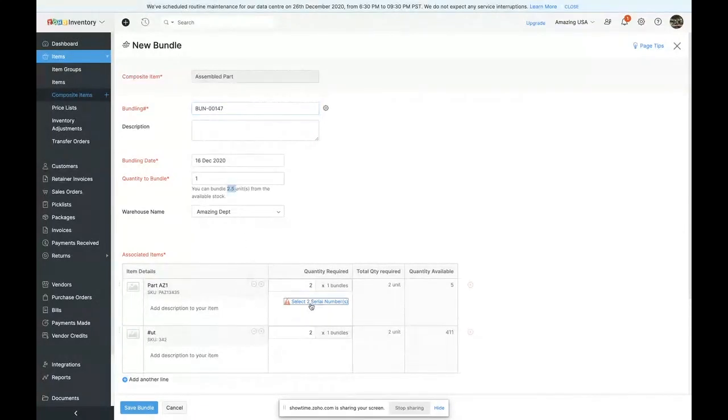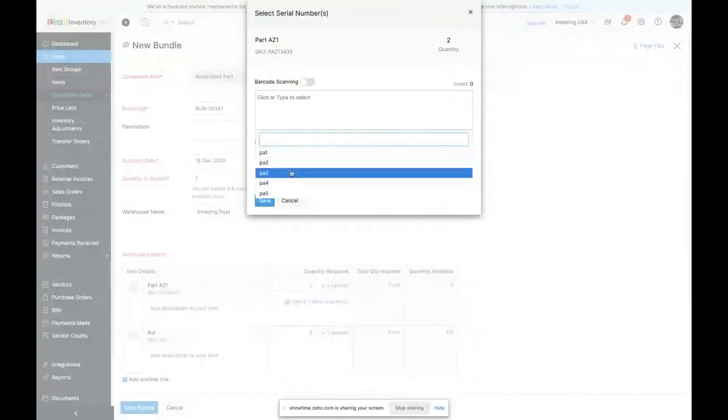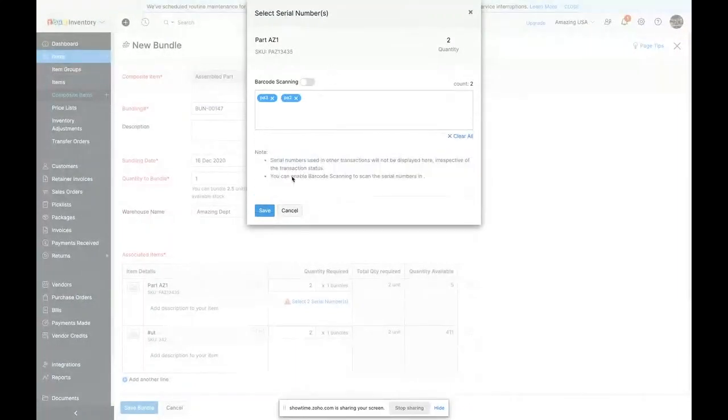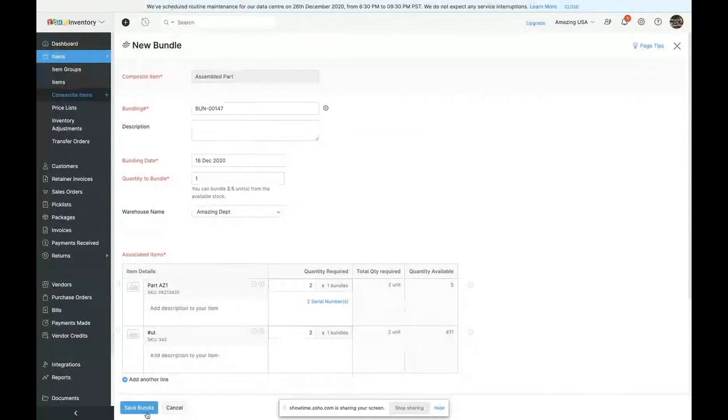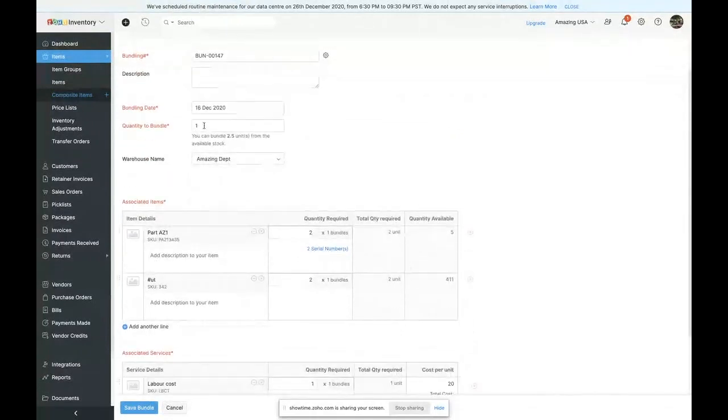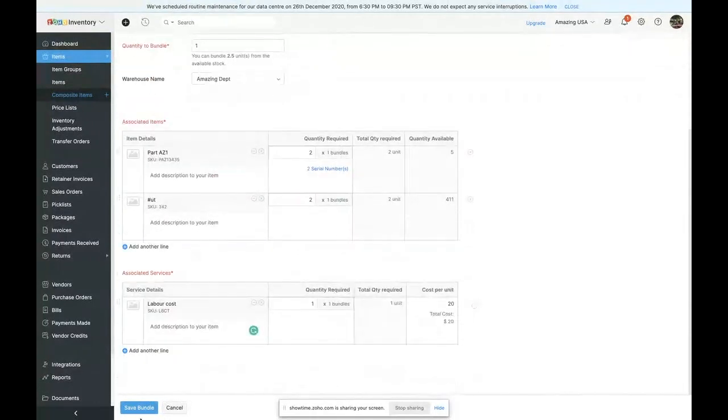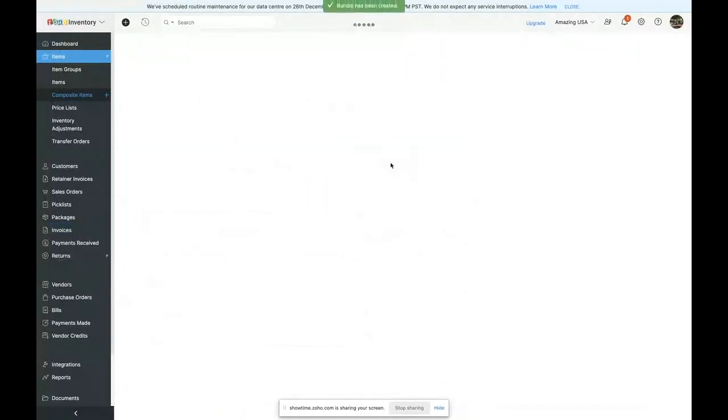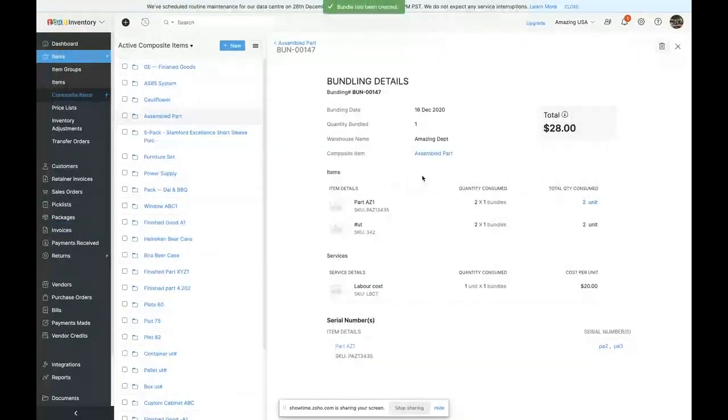items over here. So I'm just going to quickly select one of the serial numbers which will be consumed, and if I want to have barcode scanning enabled, I can just enable the barcode scanning. I can simply scan that item and add the serial numbers. I'm just going to create 1 unit, 1 quantity of this bundle, and I save the bundle.